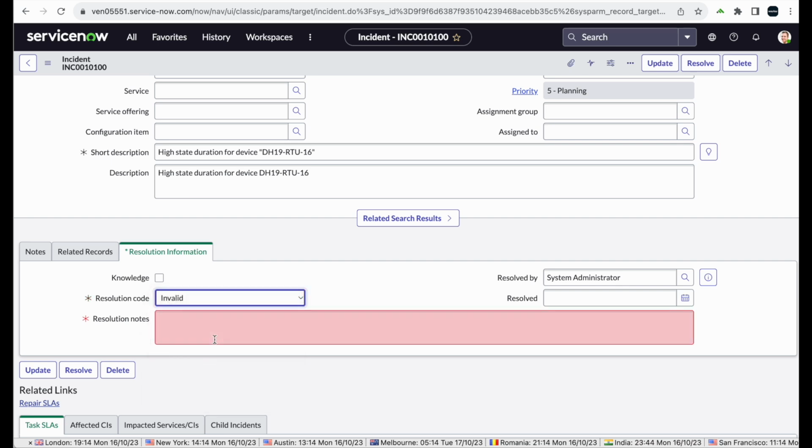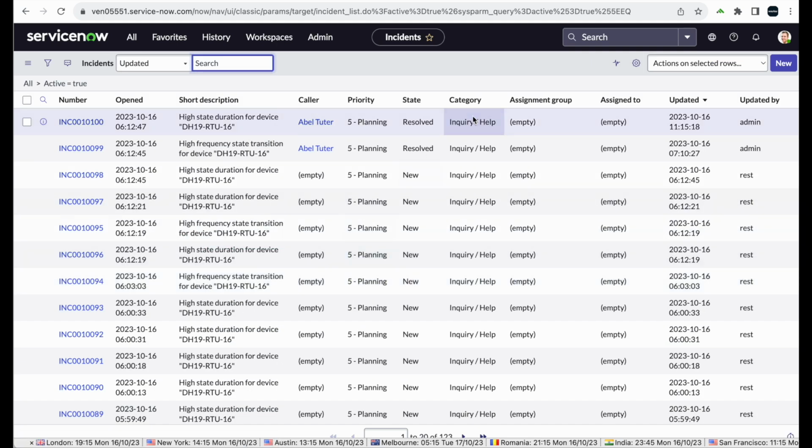Let's now assume that the raised incident was not considered a valid issue. The ServiceNow user can resolve the incident and set the resolution code to invalid and provide some resolution notes. This will cause a business rule to automatically kick off on the ServiceNow platform, which will send a REST notification to the Waylay platform.